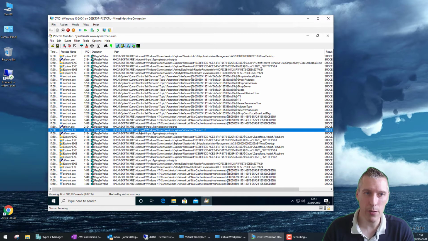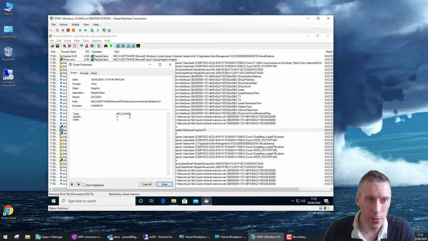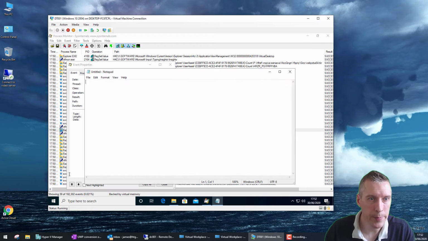HK current user, software, Microsoft, Windows, current version, Explorer, Advanced, launch to. Sounds pretty much like a smoking gun. So you need to make a note of that, and also the type that it was. This was a D-word value, and the data was set to 1. We'll make a note of them in a little notepad window, because this will help us out.